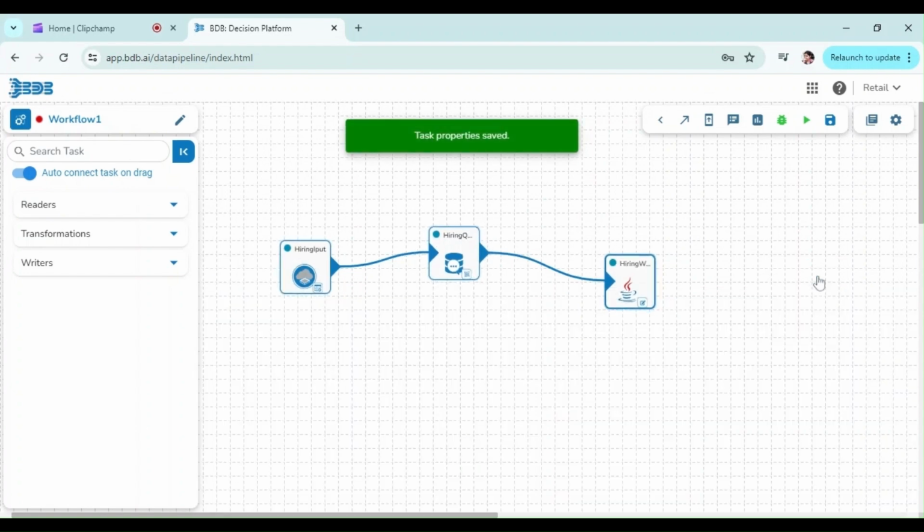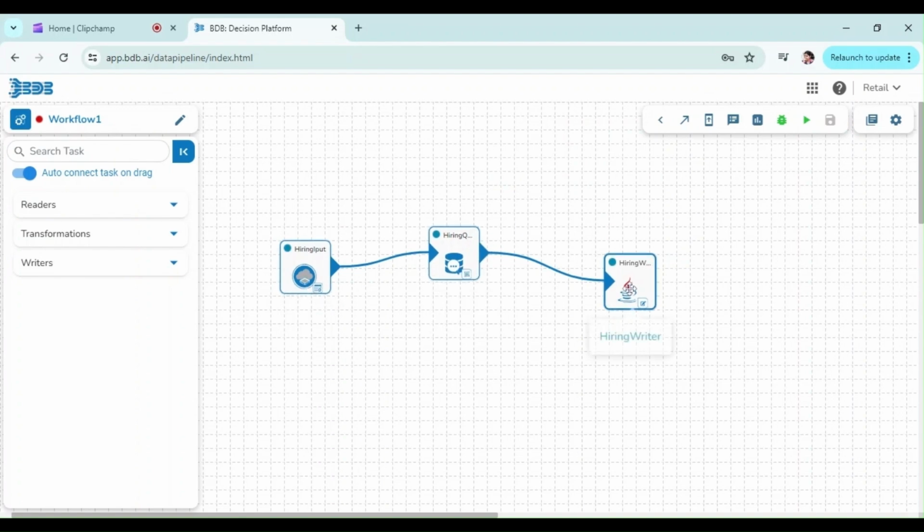Now it's time to update and execute the job. First, click on the Update Job icon located on the job interface. This will save the entire job workflow, ensuring all your changes are recorded.